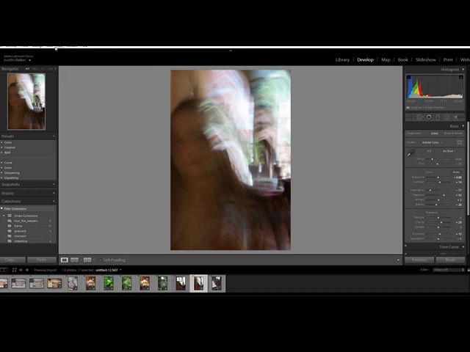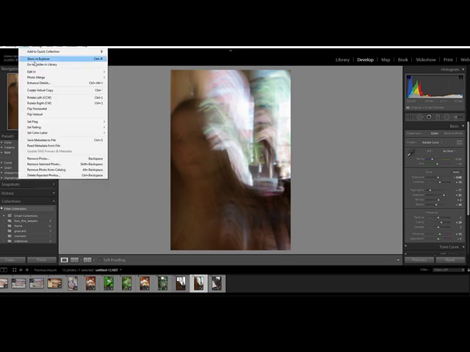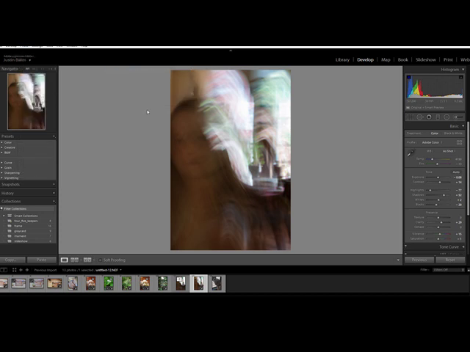Let's see, not here. Where is it? Photo, edit in, sorry. So from Photo, I can go to Edit in Photoshop, Control E. There's a little keyboard shortcut, and it's going to take me here. Okay, so now anything I do in here, I save it, close it, and then open it back up in Lightroom.